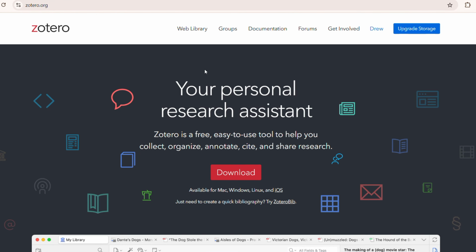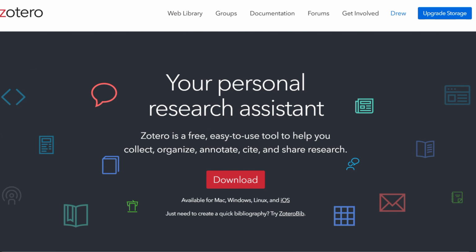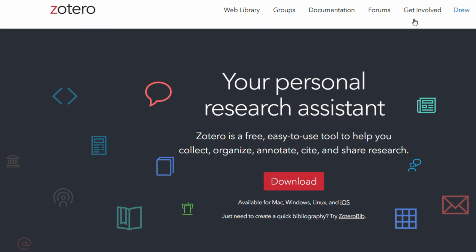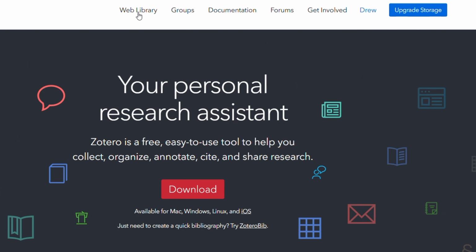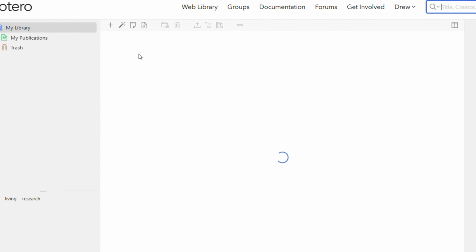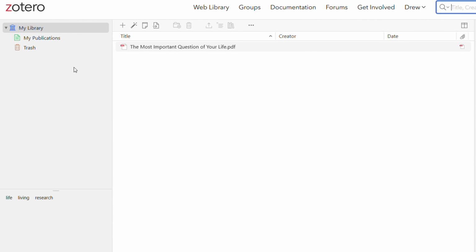So what you want to do, guys, is sign into your Zotero account, so head over to zotero.org, and if you haven't got an account, click create an account, and once you have an account you can sign in, and then at the top just simply choose your web library. This is going to take you over to where you have those files that you've uploaded.